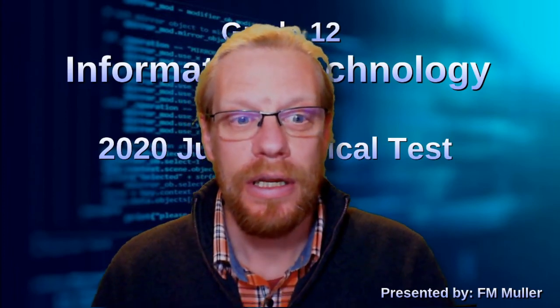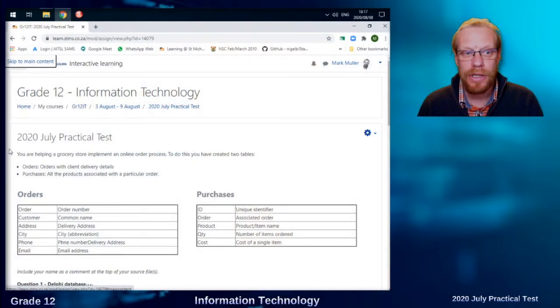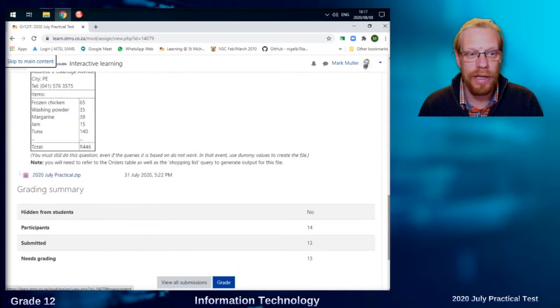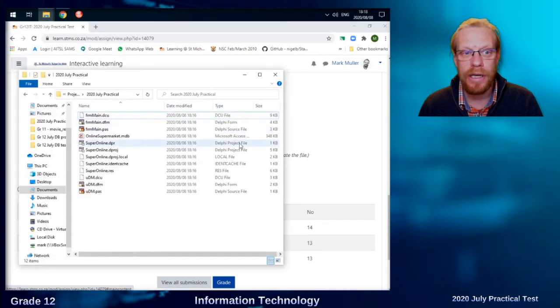Hi there. Today we're going to be having a look at the July practical test from 2020. If you have a look at the website, you'll find the questions are online, and as you scroll down towards the bottom of the screen, you'll find the data files. Please extract these in an appropriate folder, as I have done here. We'll be working with these.